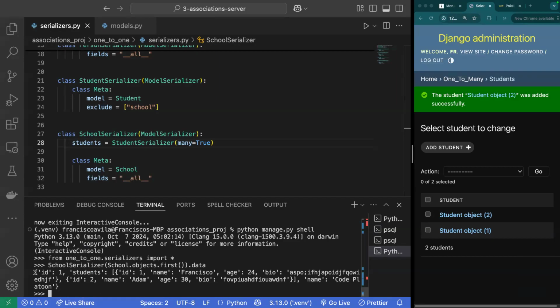Well, now we can see we have an ID of 1. We have students, which holds a list of dictionaries for both myself and Adam. And then the name of the school, which is Code Platoon. All within my shell. And that's the many-to-one relationship. All right, before we move on into our many-to-many, does anyone have any questions regarding relationships between one-to-one and many-to-one?